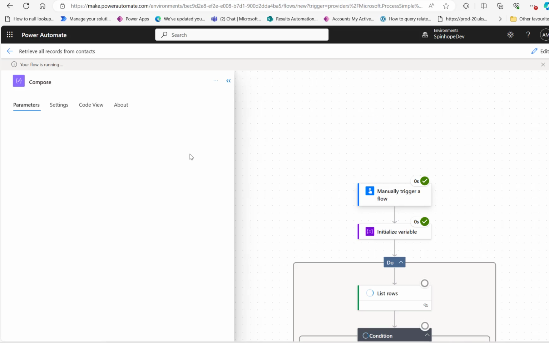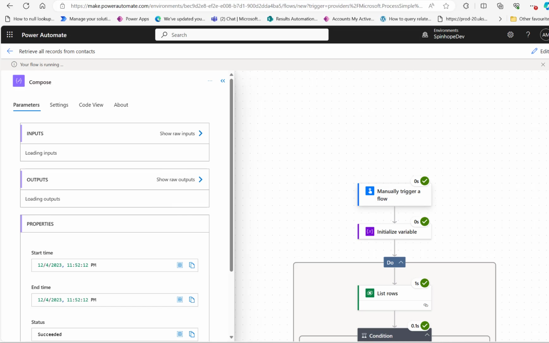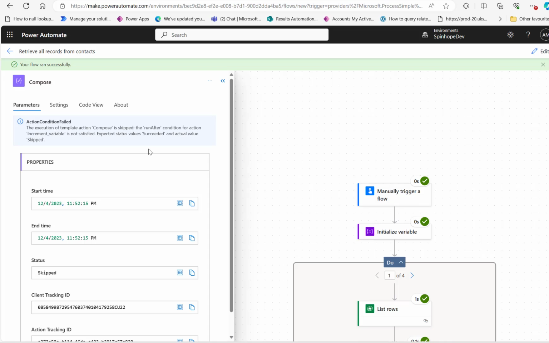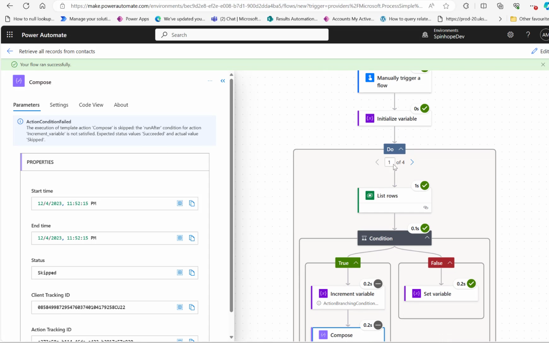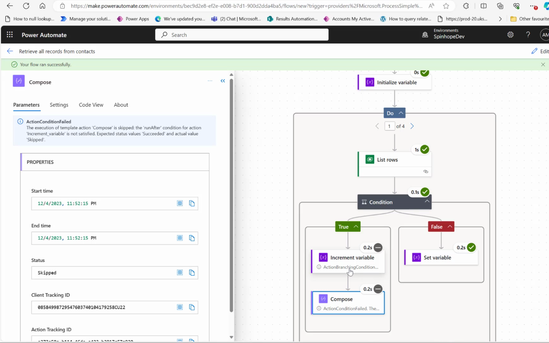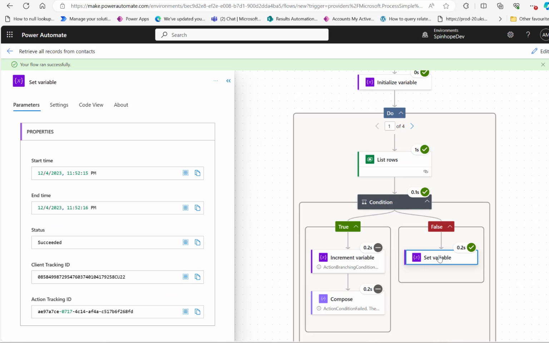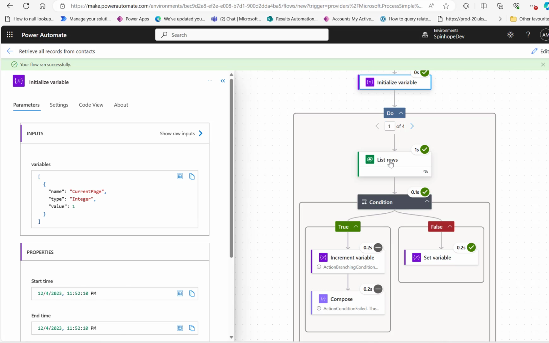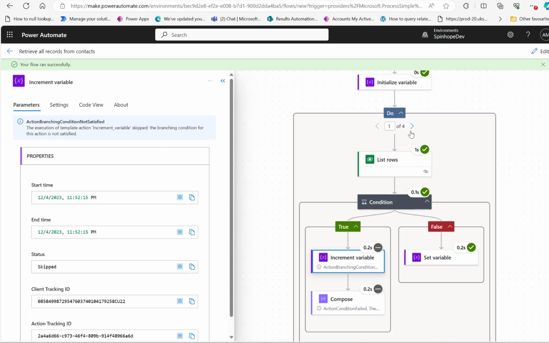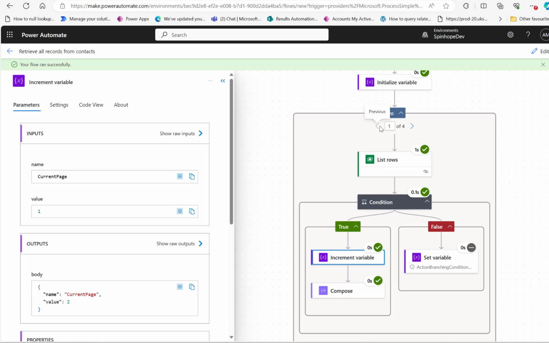Okay, it's running now. Right, the flow ran successfully. We got four iterations here. Let's see then. That's the first iteration. Okay, that's the first one. And set variable false, that's not right. I think it's a refresh issue here, that's all it is. Yeah, see, I think it's a refresh issue.